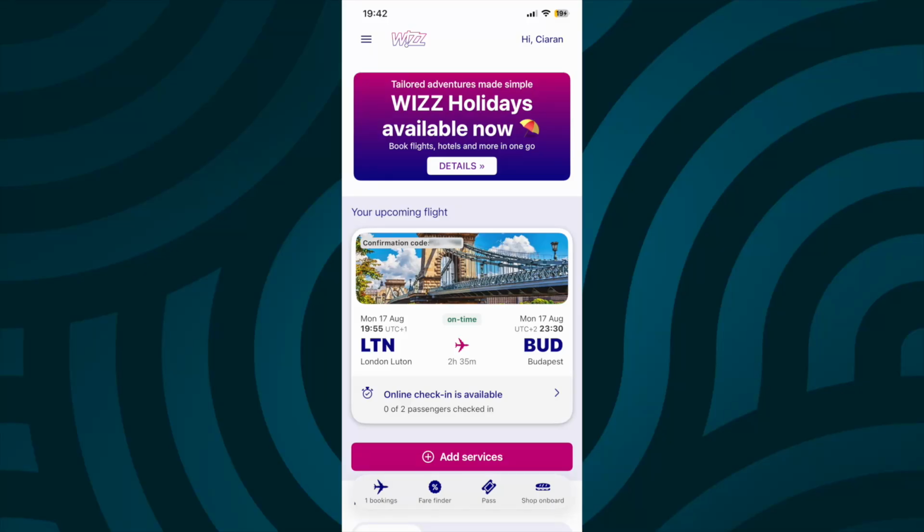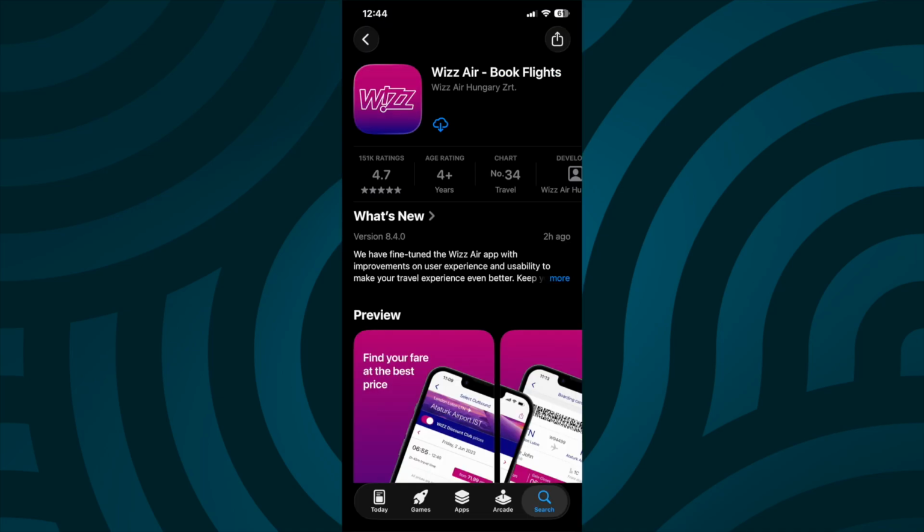So how to change the name on your Wizz Air flight. To go ahead and change the name on your Wizz Air booking, it's fairly straightforward and you can do this on the Wizz Air app.